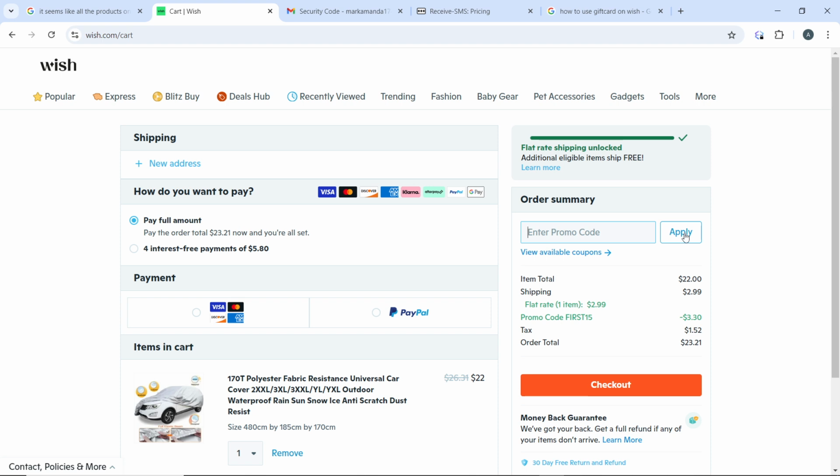Once you do that, you should receive a prompt letting you know that your gift card balance has been deducted, and it will tell you how much money was deducted and added to your order. Once you're done with all of that, review your order summary to confirm that the gift card amount has been applied to your purchase. Select your shipping method and your payment method as well, and click on checkout.